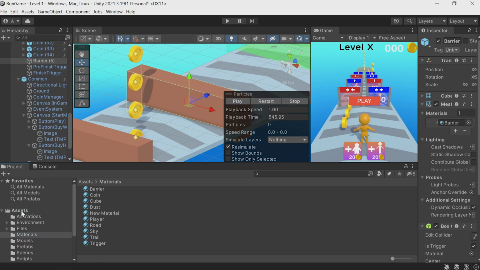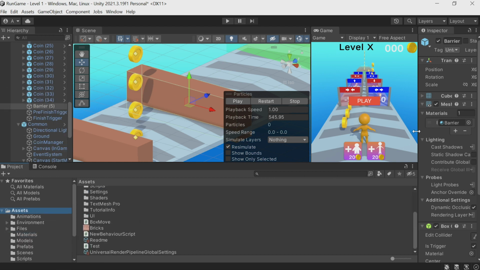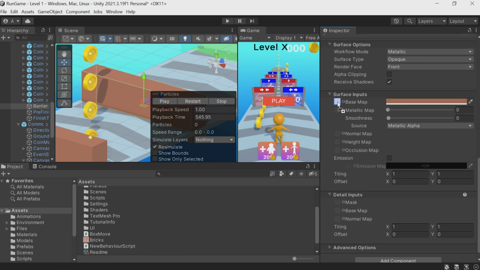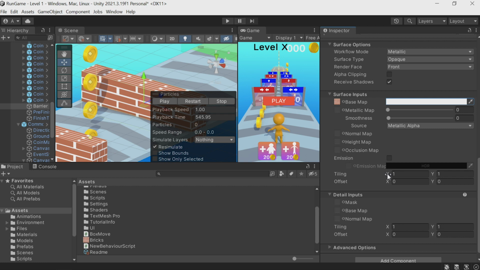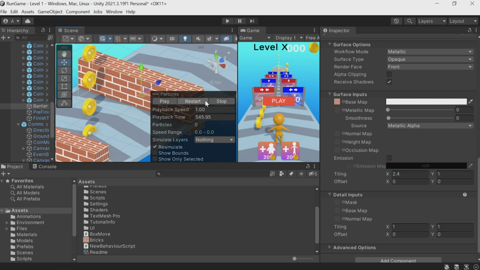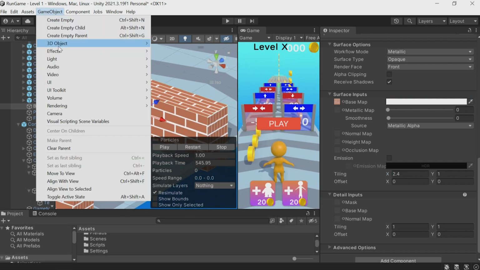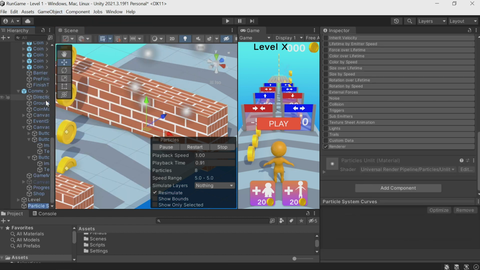The particles will be without any texture. I'll assign it like that. You can actually download any brick texture from the internet. I'll create a new particle system. Game object, effects, particle system.